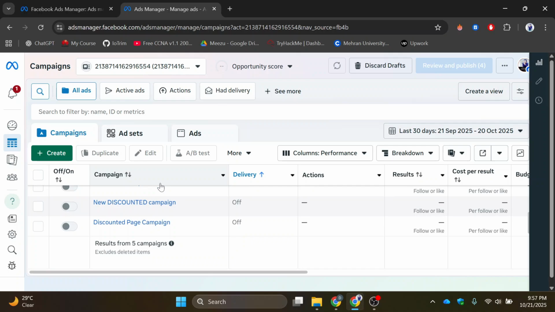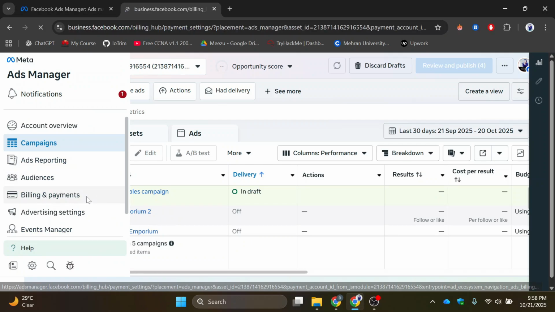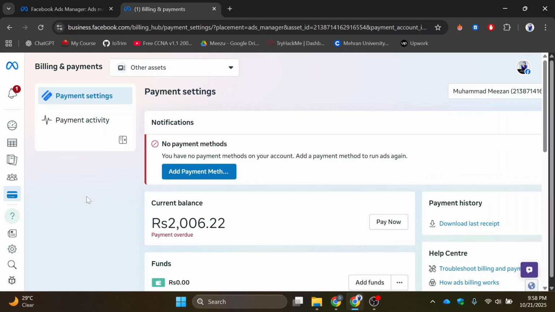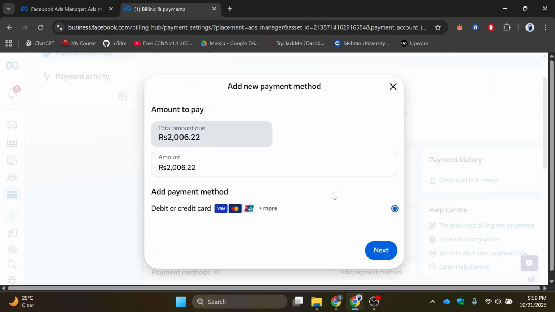At the top of the page, look for Billing and Payments. Click it, and this will open the section where you can manage everything related to your ad payments. Next, click on Payment Settings. Here, you'll see your billing summary, including any outstanding balances or pending charges. It's important to check this carefully so you know if you owe any amount. If there's a due balance, click Pay Now to clear it. This is often the simplest way to fix most billing issues right away.